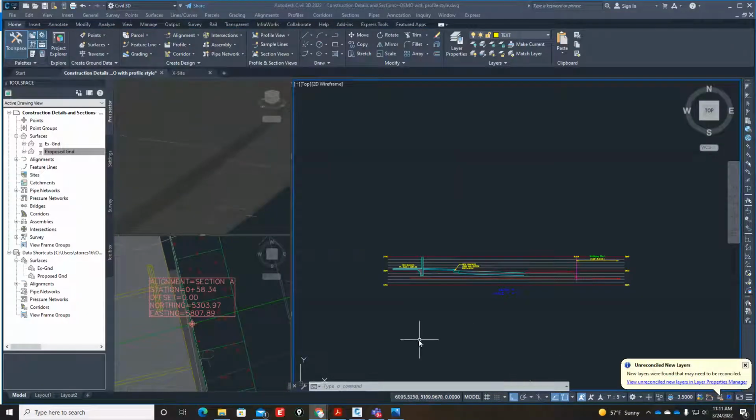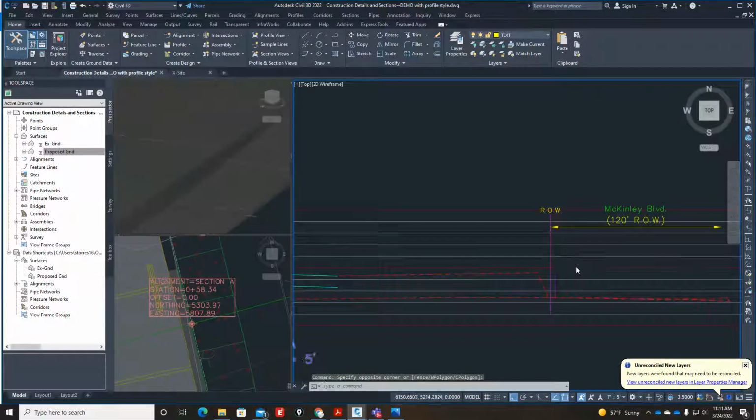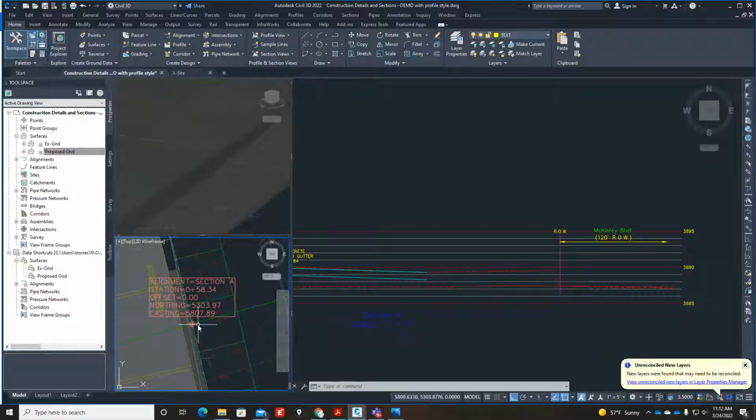Okay, let's go ahead and finish up this profile view, section view, which is really using the profile. So we've got our right-of-way line, McKinley Boulevard, drawn already. So let's continue over here, and really, we still need to finish up this part here also, just to find out what this is going to look like. So at this point, what are we going to draw?